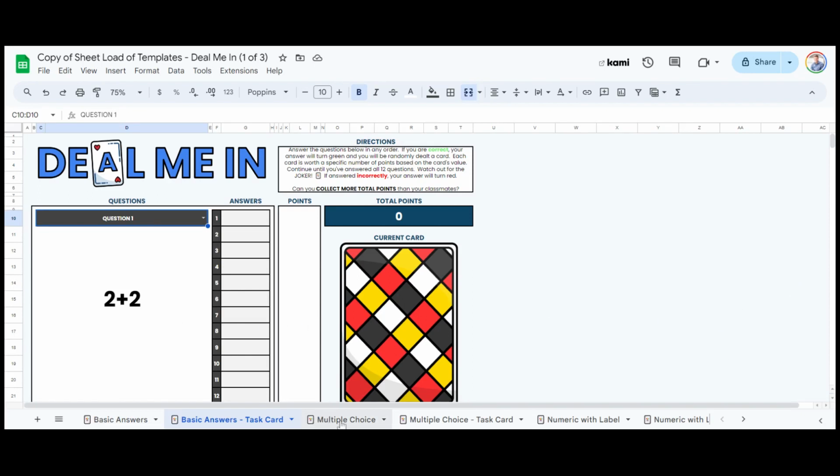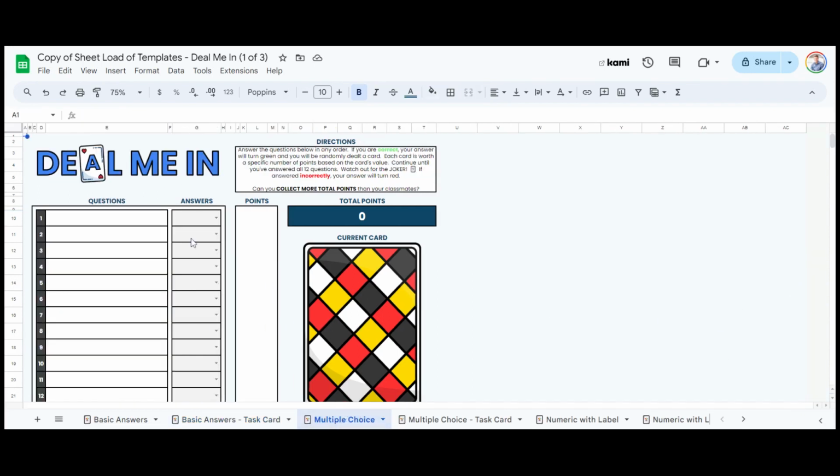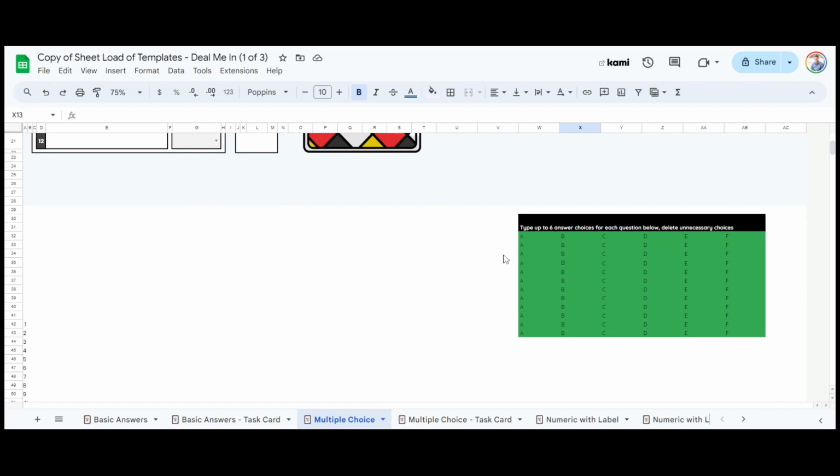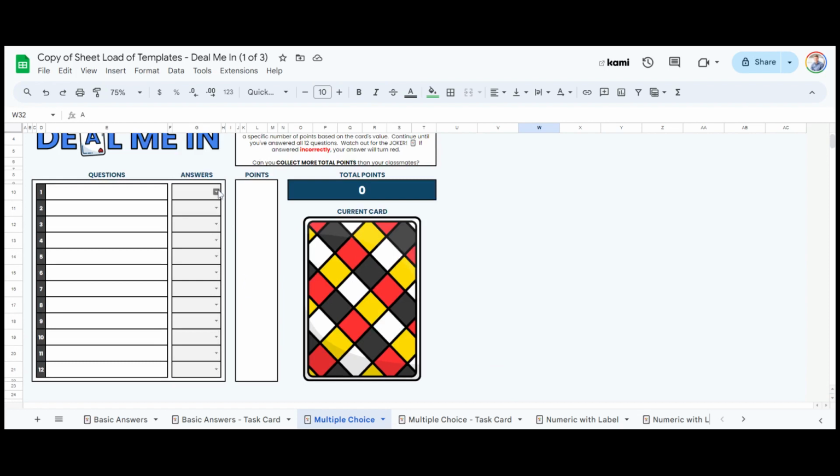Next, let's talk about the multiple choice. For multiple choice, you will have a series of options that students will be able to select from the dropdown. And some of the older templates have this right next to the answer key, but Google recently put out a new feature that you can actually click on edit right from the dropdown menu. This didn't used to be possible.